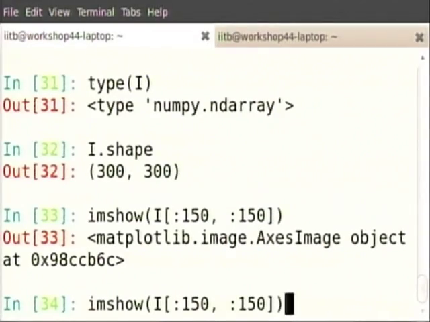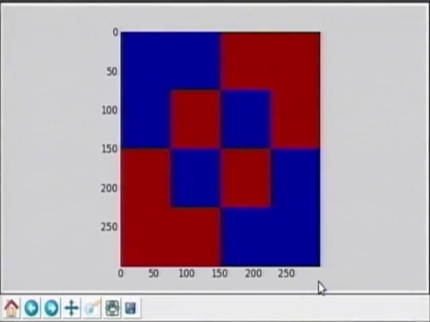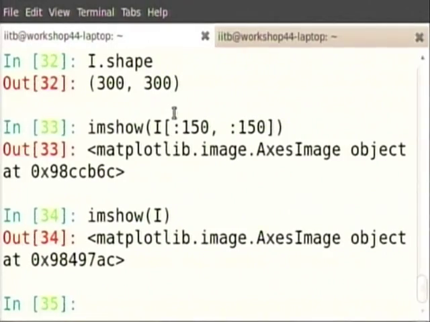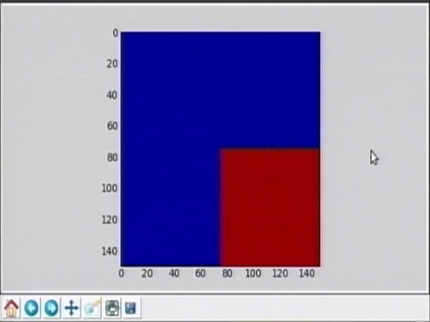Let's do an imshow of the whole image first, so that we know what we are talking about. This is the complete image, squares.png. The plotting tool nicely gives us the numbers to show us that x 150 will stop here, 0 to 150. Please note the way numbering is done, 0 to 150 would be this. So now we can see where this is coming from.